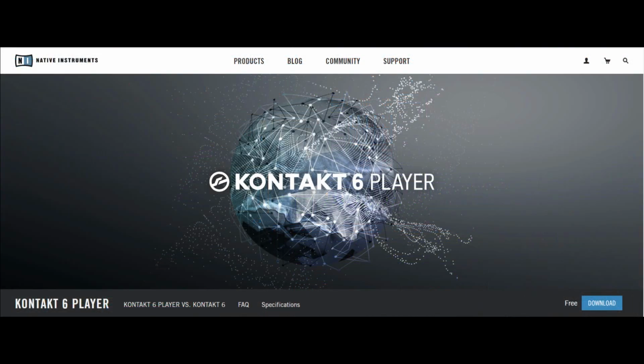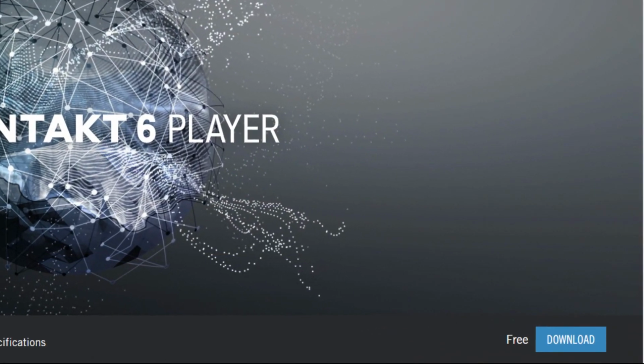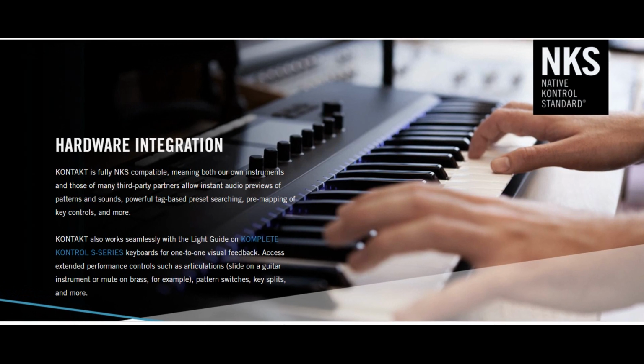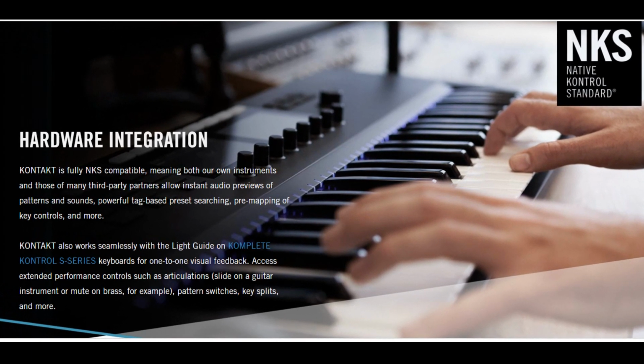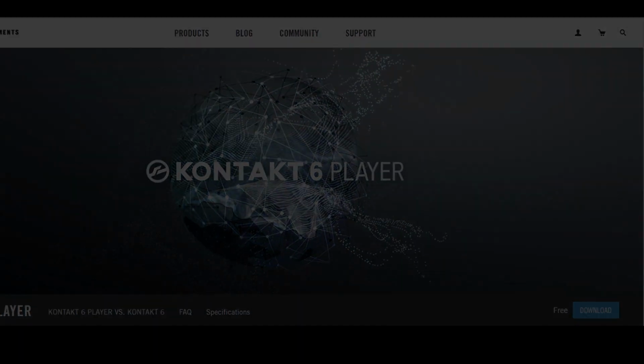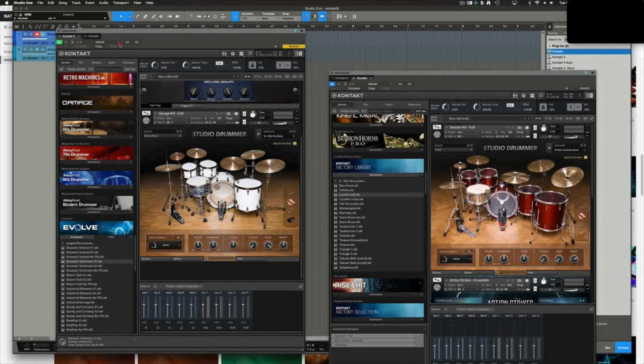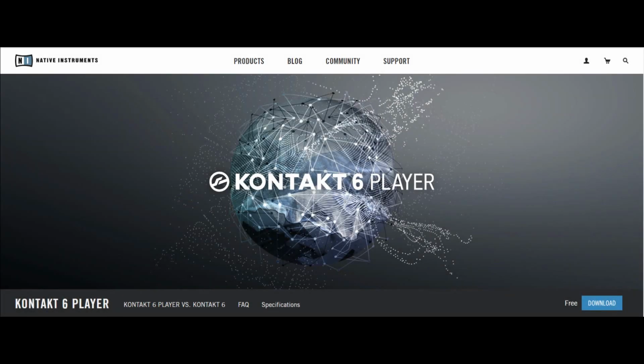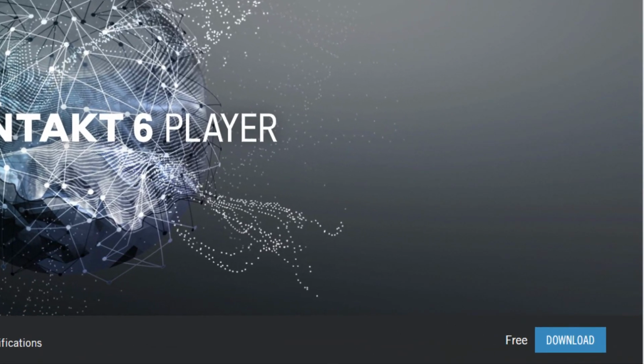It runs in the free Kontakt 6 player with full NKS compatibility. Now, there's no need to update your current Kontakt 5 to Kontakt 6. The free Kontakt 6 player runs as a completely separate plugin than Kontakt 5, so don't worry about any upgrade cost or losing your existing Kontakt 5 libraries. You simply download Kontakt 6 fully free and use it as a separate plugin.